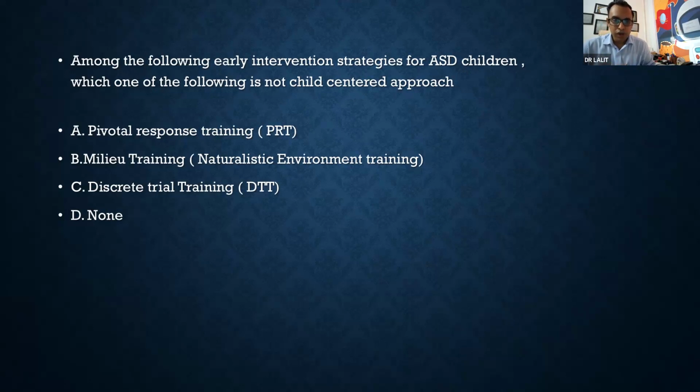Okay. So the answers which I'm getting, most of the answers which I'm getting is D. Answer is, they are mentioned none. Answer is C. C is discrete trial training. So discrete trial training is the right answer. The reason is because pivotal response training and naturalistic environment training, both of them are child-centered approaches where we try to involve the child's interest in order to develop skills of various instructions and everything.